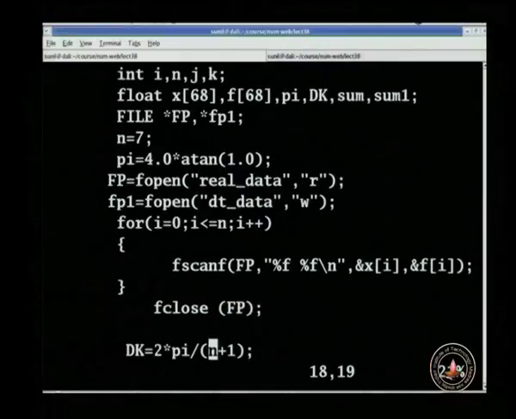Okay, so now you have the function you read off here. We'll read the function values into this. We are going to use only the f. We are not going to use these x values at all. We are going to use only the f values here.